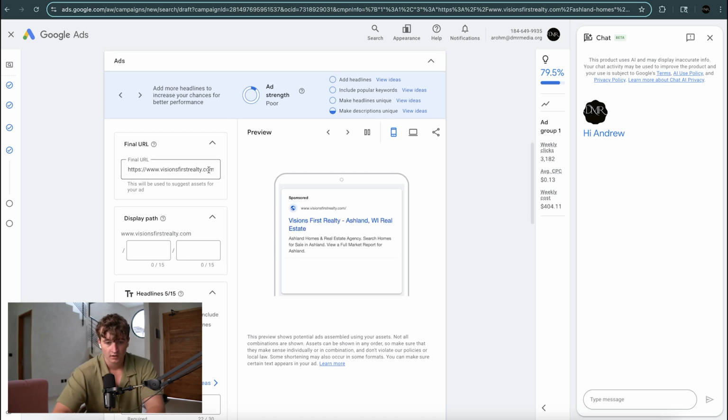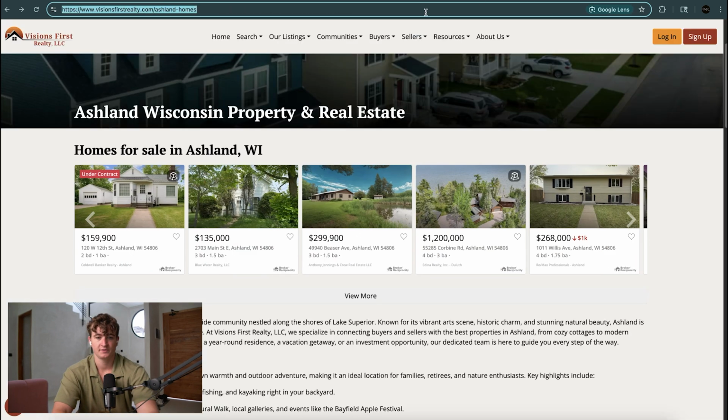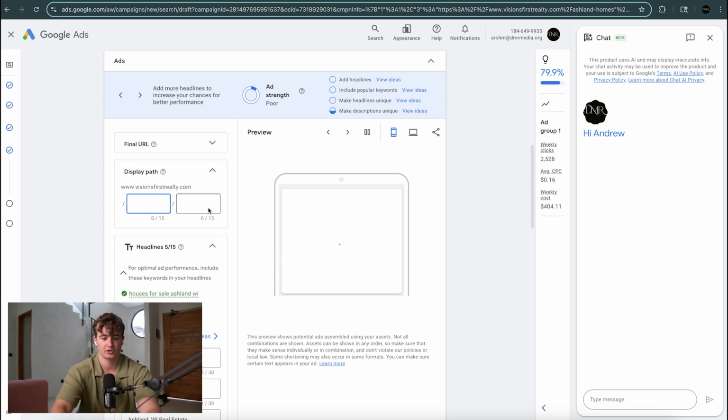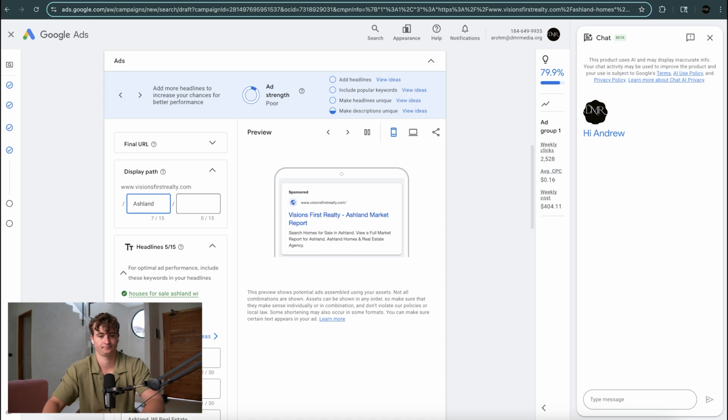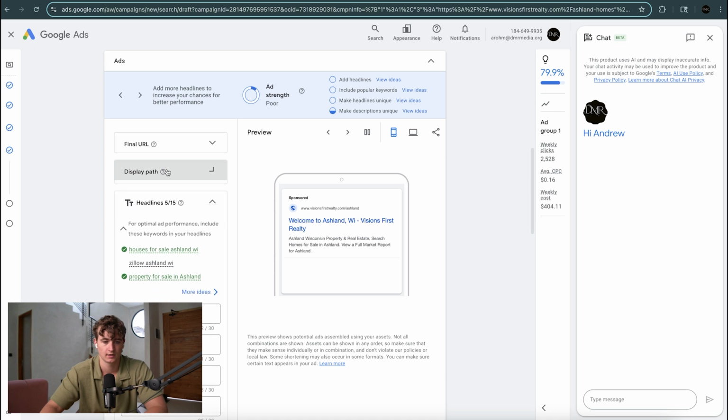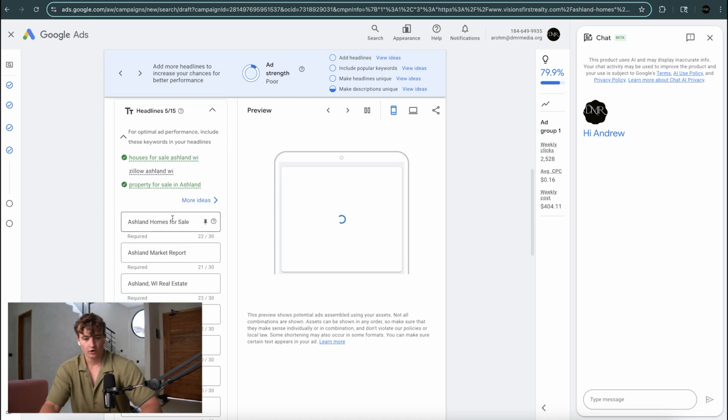So Ashland Homes for sale, just copy and paste Ashland Homes again. I just like to do it to double check. Ashland Homes, boom, good to go. And I just like to do Ashland for display path. So I'll say visionsfirstrealty.com/Ashland. Welcome to Ashland, Wisconsin. Okay, so now what are we going to do?